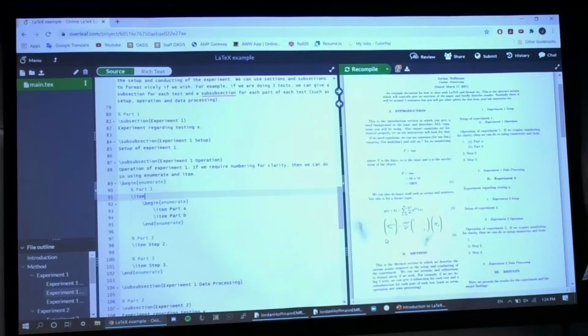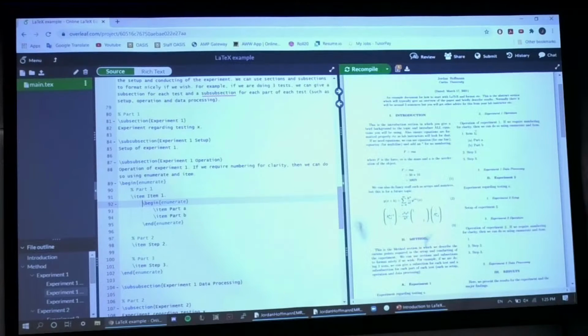So if I do item and I say this is item 1, not item 2, and I recompile this, you'll see that after this one, I have item 1.